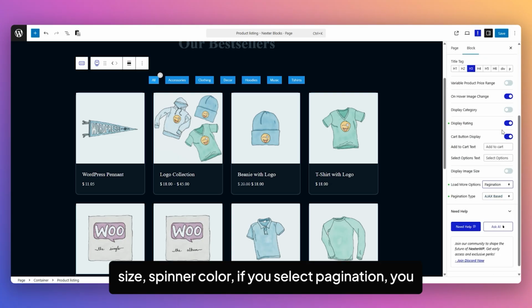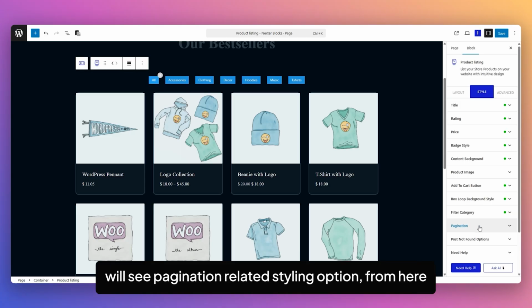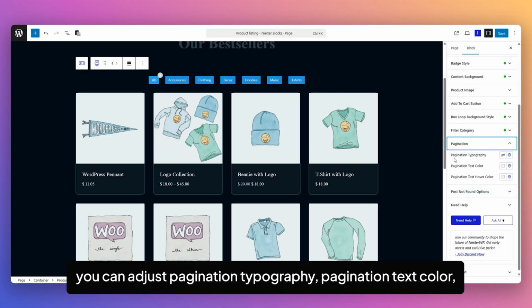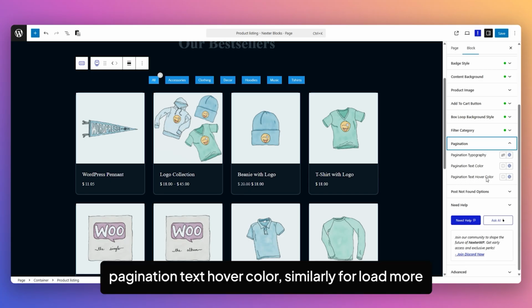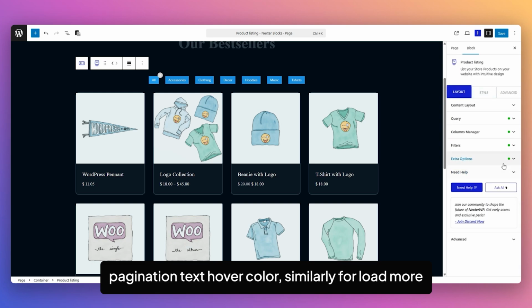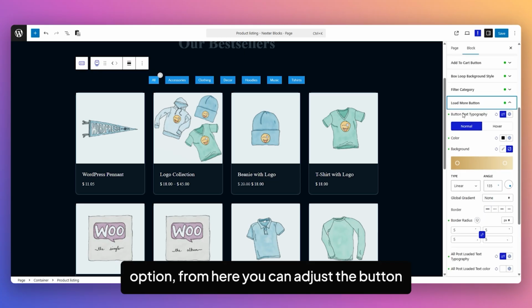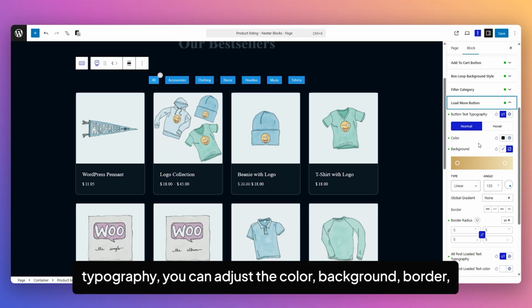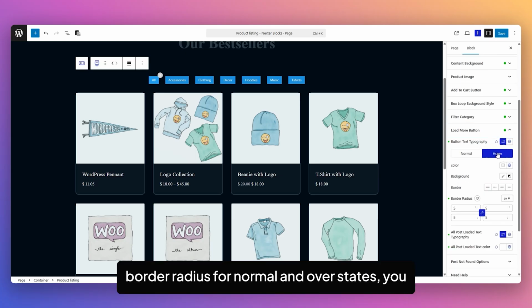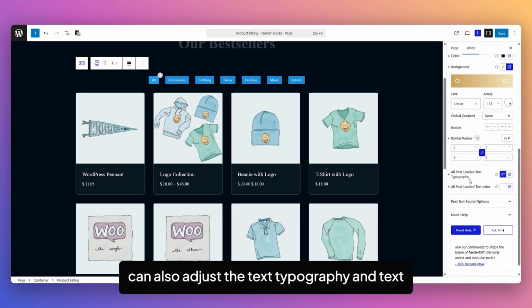If you select pagination, you'll see pagination related styling option. From here, you can adjust pagination typography, pagination text color, pagination text hover color. Similarly, for load more option, you'll find load more button styling option. From here, you can adjust the button typography. You can adjust the color, background, border radius for normal and hover states. You can also adjust the text typography and text color.